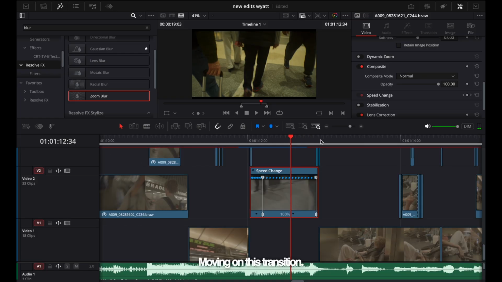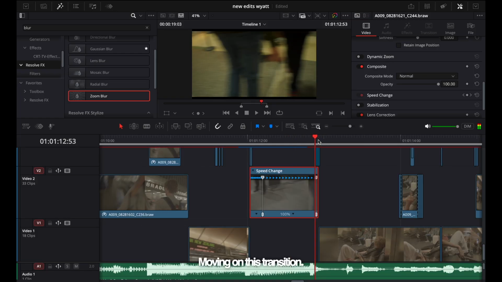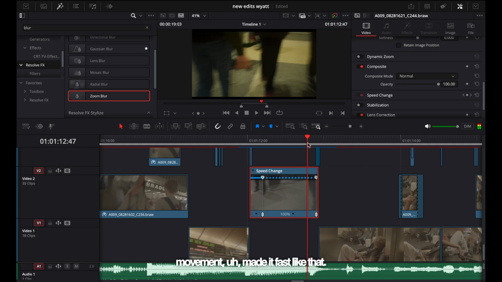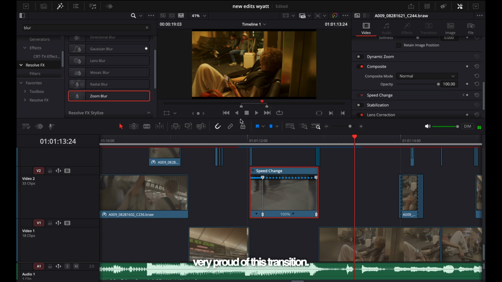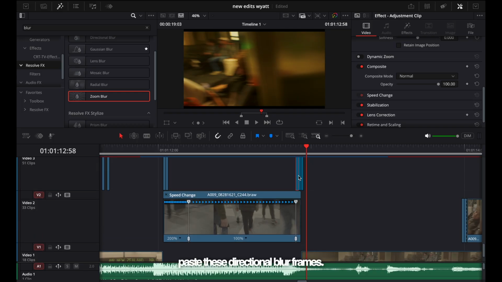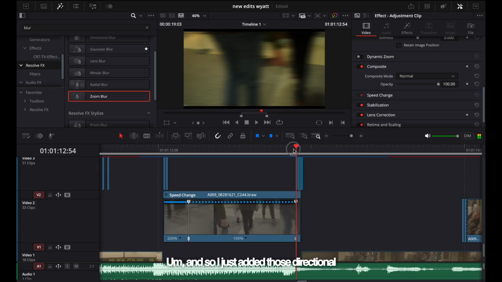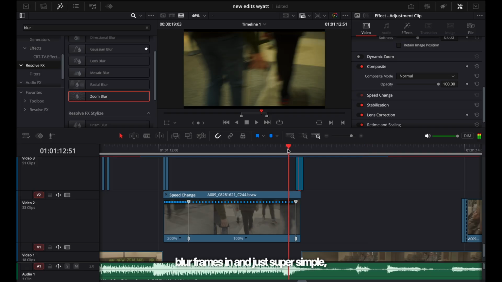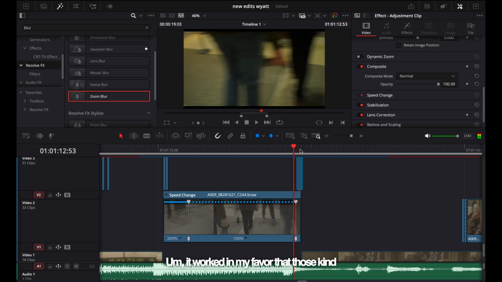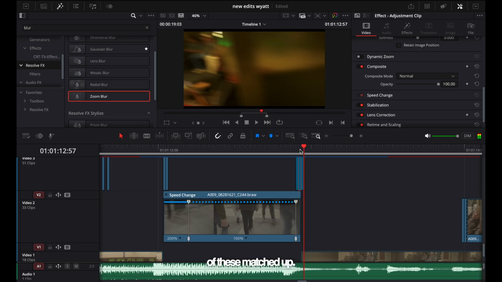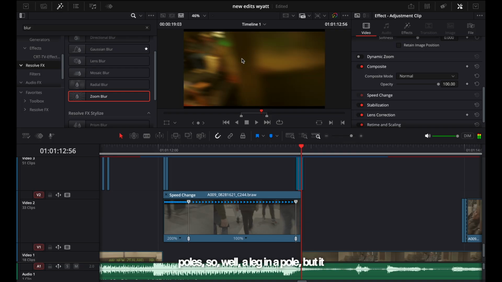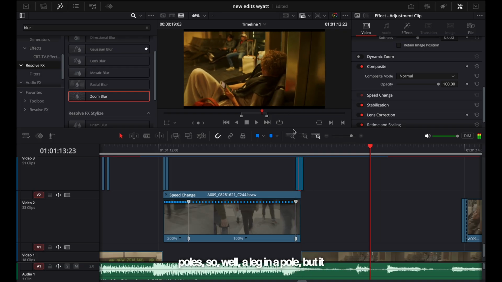Okay, moving on. This transition, I'm not going to go over it. It's the exact same thing. I just took basically two pieces of movement, made it fast like that. I'm actually very proud of this transition. It's very fluid. You can just copy and paste these directional blur frames, and so I just added those directional blur frames in, and it's super simple, super fluid, super easy. It worked in my favor that these matched up. If you watch, it kind of matches itself up in a weird way, those poles. Well, a leg and a pole, but it made that incredibly fluid.